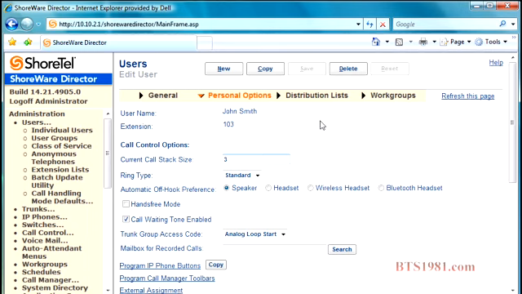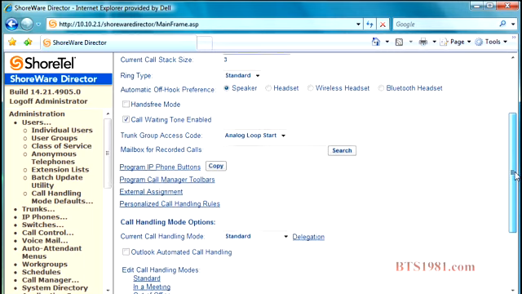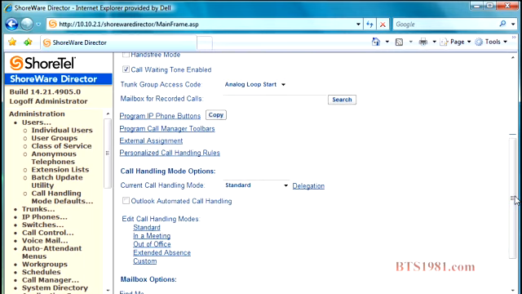Alright, so we're back in personal options. We actually had just programmed an IP phone, and we moved back to here. Now, this programming call manager toolbar will be covered in a later training, so we're going to skip that for now. External assignment.